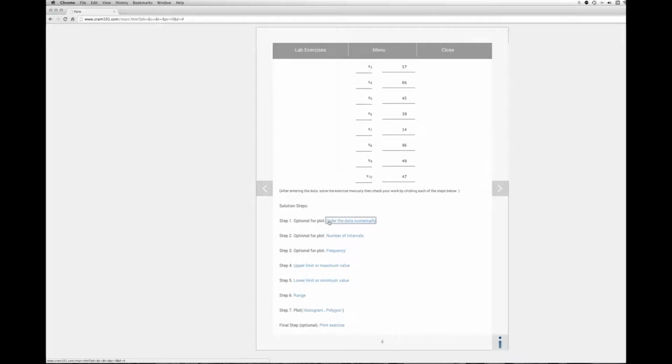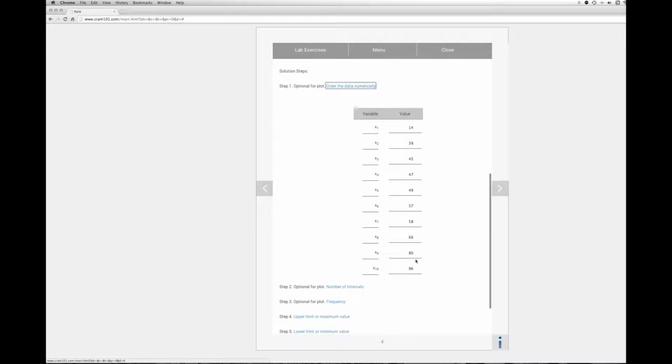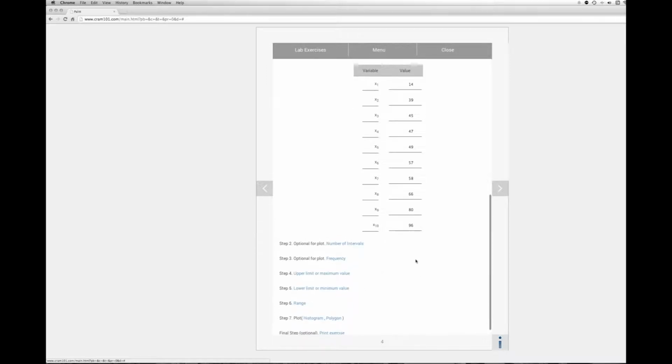The next step that they suggest, as an option if you're going to plot the data out, which we want to do because we want to get an idea how this thing looks, is to order the data in numerical order. So we'll do that. They sort the table for you from lowest to highest, which is really convenient.